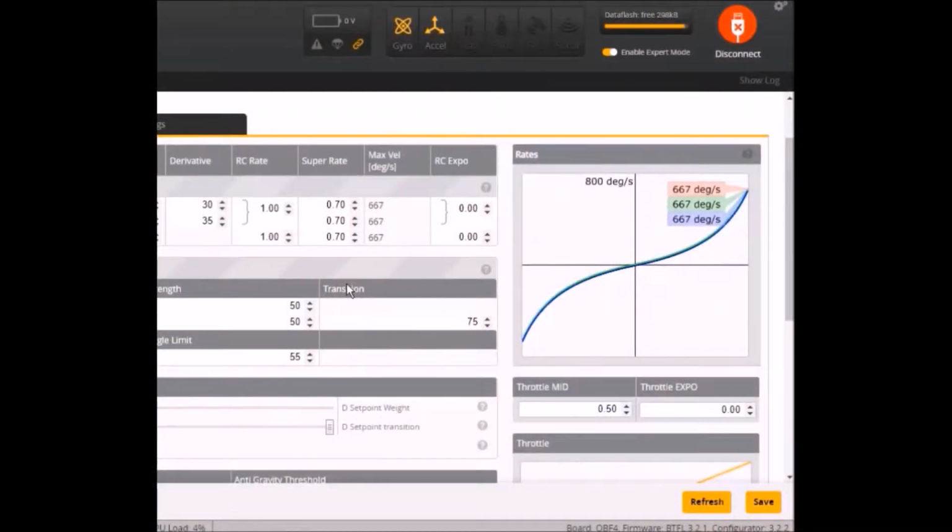Right then, pilots, as you can see at the moment here, my super rates are set to 70, 70, 70. Now, as I said, I'm trying to keep this as simple and as basic as possible. What that means is, because they're all set on 70, my degrees up here on the right are 667, as in the curve you can see here. What the curve represents is the curve to your stick on your remote control.